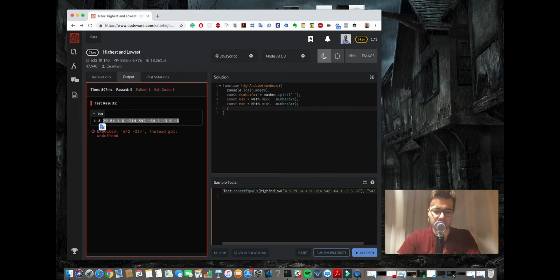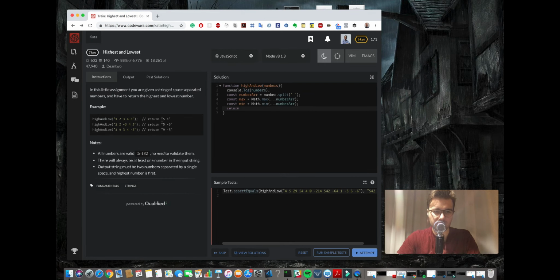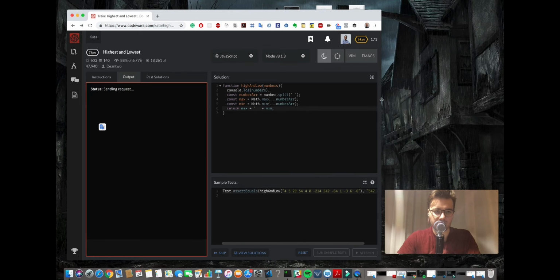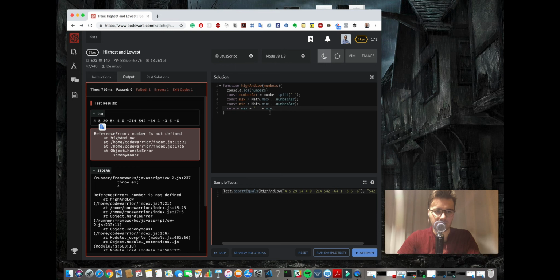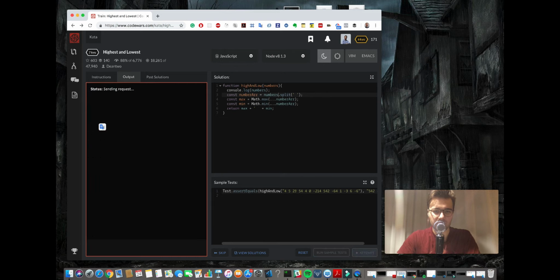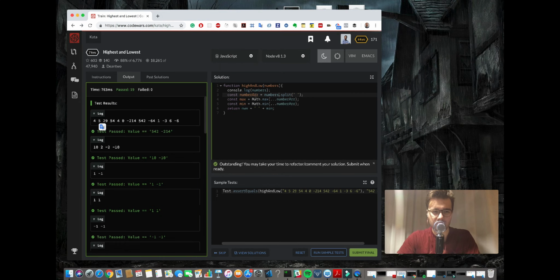So now if you return, we need to format it to the highest, so max plus space plus minimum. Run simple tests. Number is not defined, yeah, because it's numbers, true. Now it should work. Yep, so that's how you do it. It was fast, it was precise.